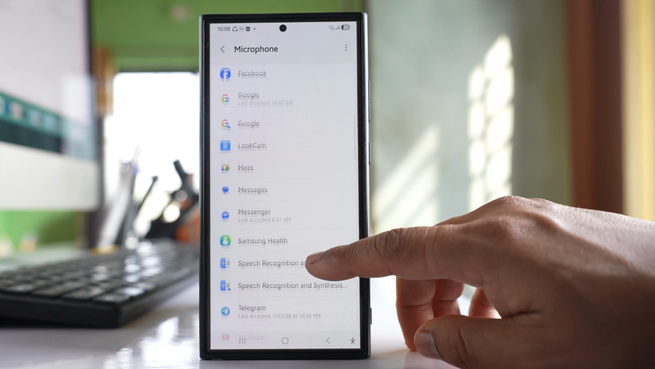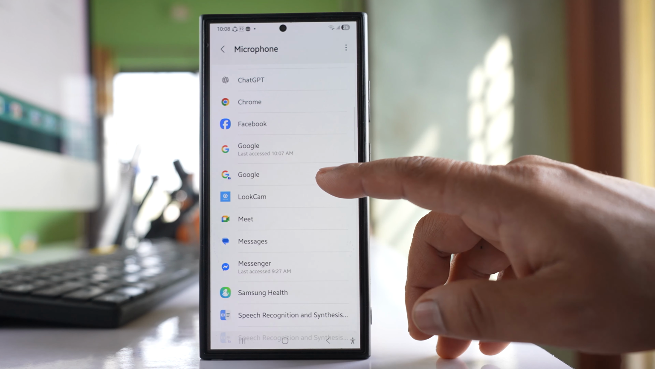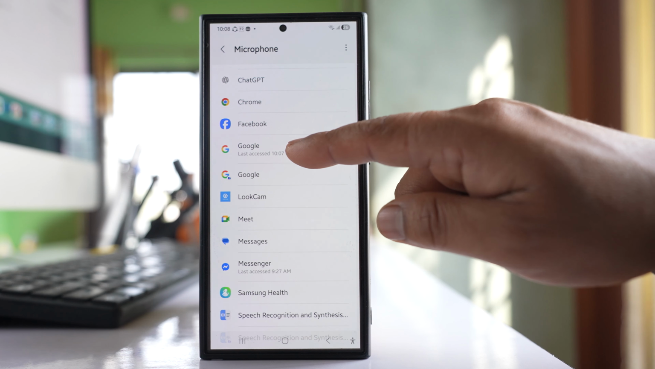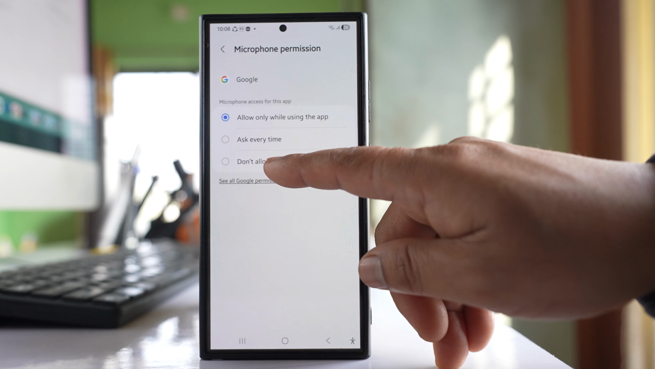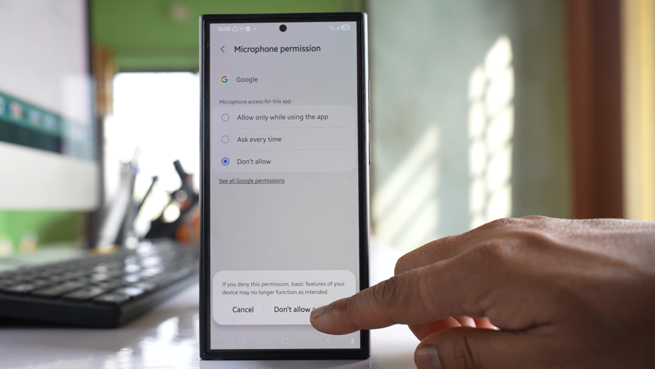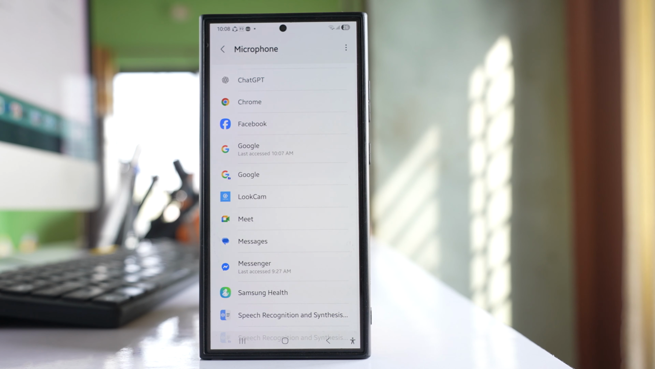So what you do is disable microphone access for this app by going inside the app and select don't allow, and then don't allow anyway. Similarly, do this for all the applications that have currently used microphone, and then check if Gemini can work now or not.